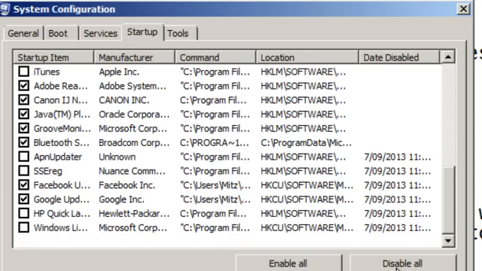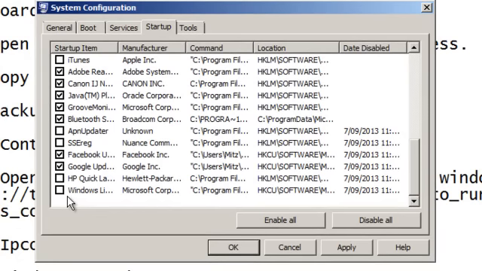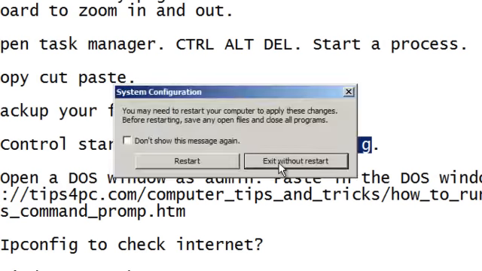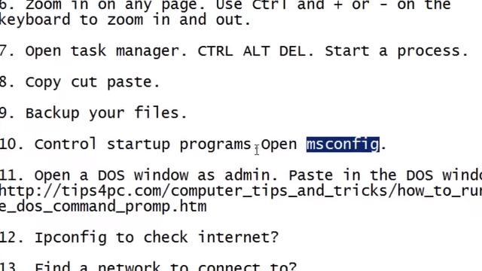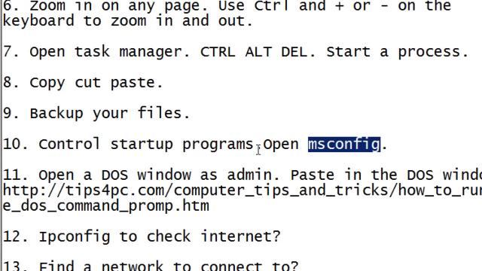Now, when you disable all, sometimes people do this to test their computer. So if you're having startup problems, you can come and disable all these startup programs and then start your computer with a bare minimum. Anyway, let's press OK, and we're going to exit without restarting, but to actually take effect we need to restart. So we're out of there. Now I've showed you where the startup programs are and how to disable them, which is unticking them.